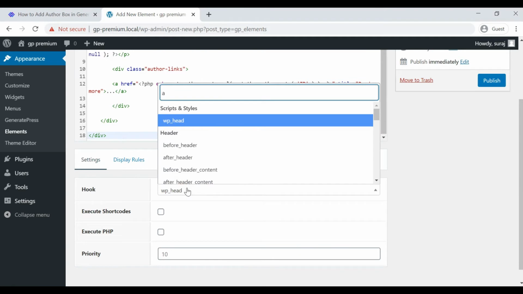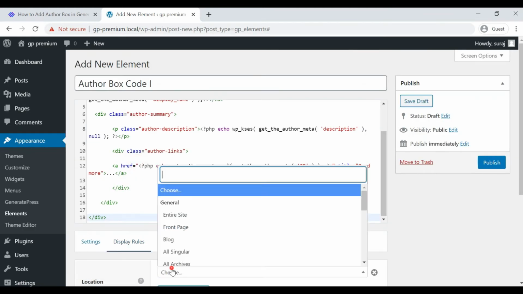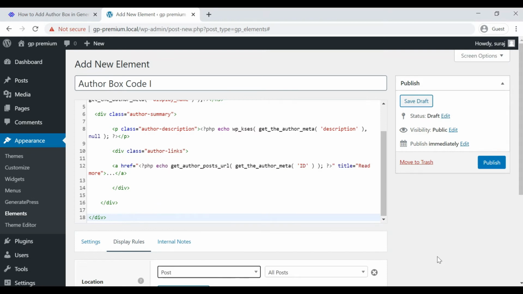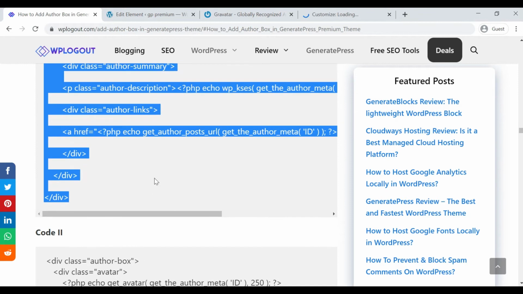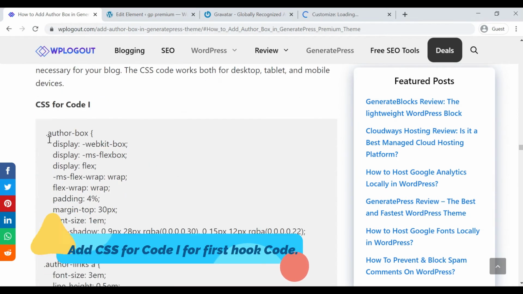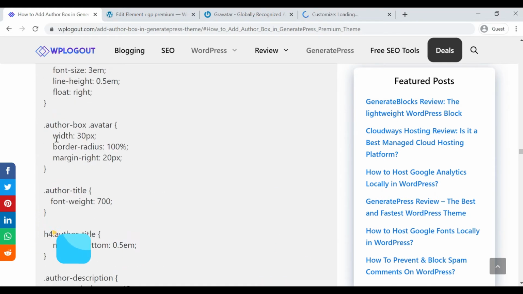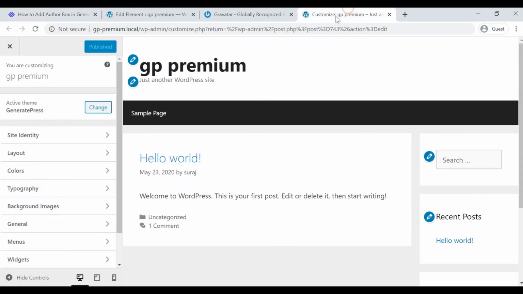Furthermore, go to hook settings and choose the hook to display after content and check execute PHP. Furthermore, go to display rules and choose post and hit the publish button. Copy the CSS code for code 1 from my site and go to Appearance, Customize and Additional CSS and paste the CSS code here and hit the publish button.